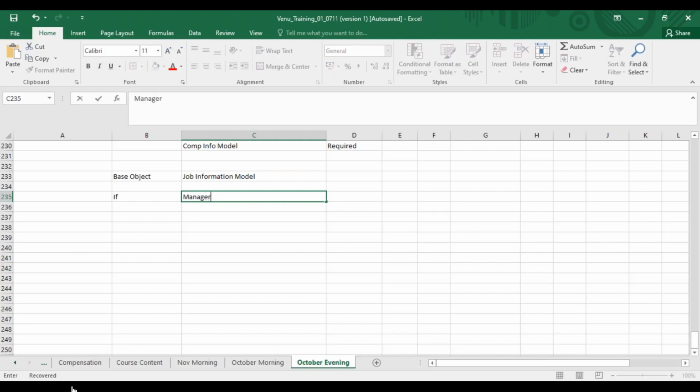First, manager. We'll go with manager change. How will the system know if there is a change in the manager field? When the previous value is not equal to the current value. So previous manager value is not equal to current manager value. Then the system understands that there is a change in the manager field.